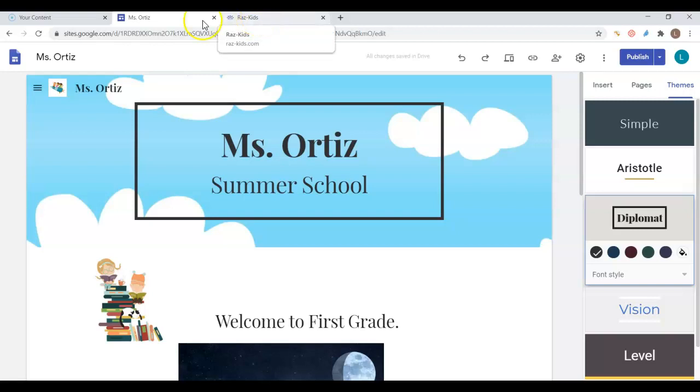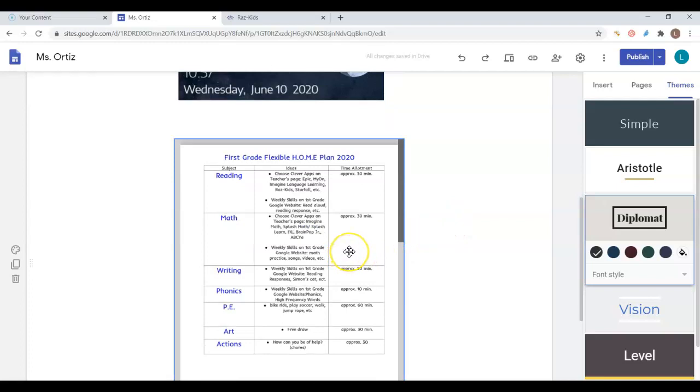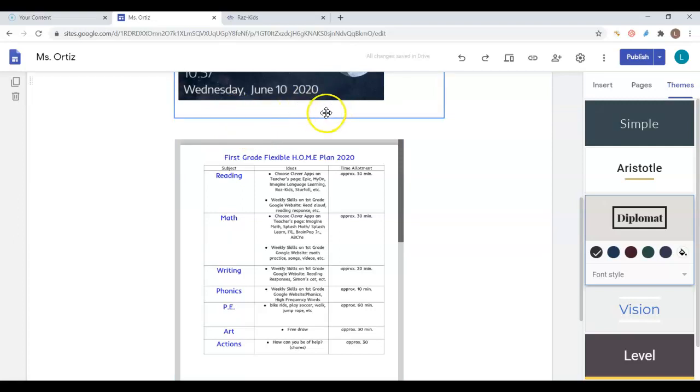So something that I like to do is to keep everything on Google Slides, because every time I change this, it updates automatically on the website, and so it's very convenient. You can even upload this link to something like Clever.